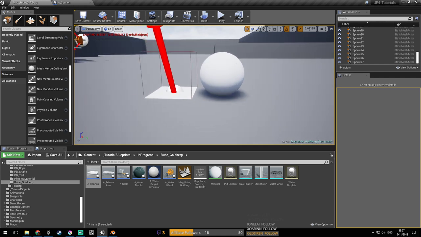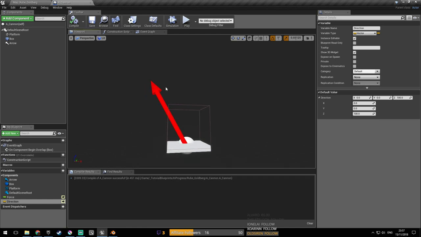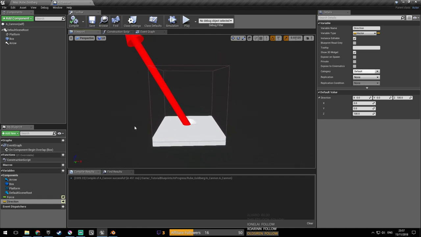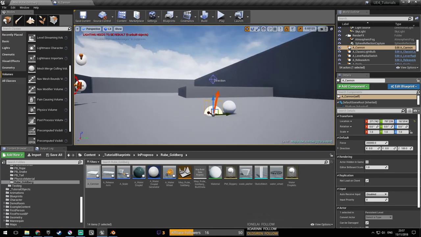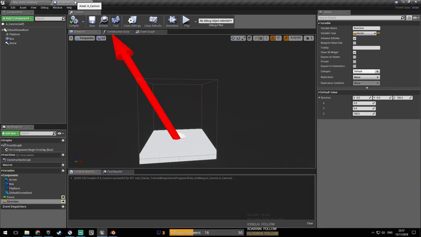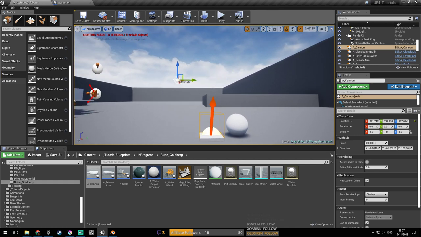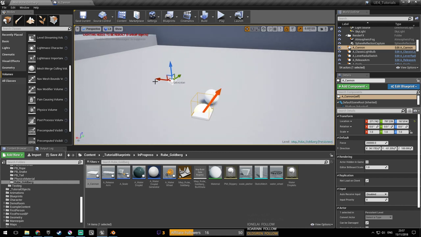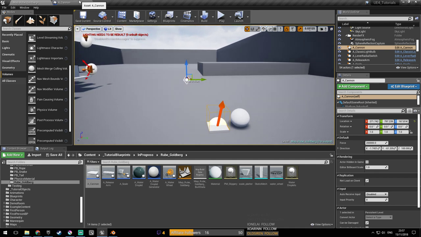Wait. Yeah, so I think it has to be. Oh, this should work actually. Yeah, okay. So that's it. This is it. So we'll just point the arrow toward this and we'll move this. And this will move the arrow. It will be really easy to direct the ball when it's thrown.